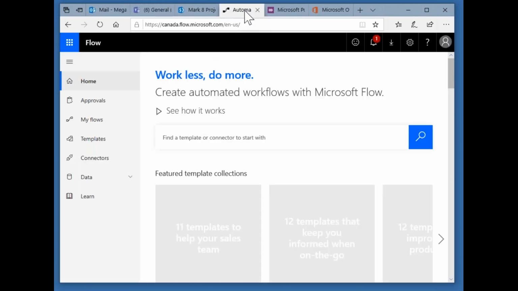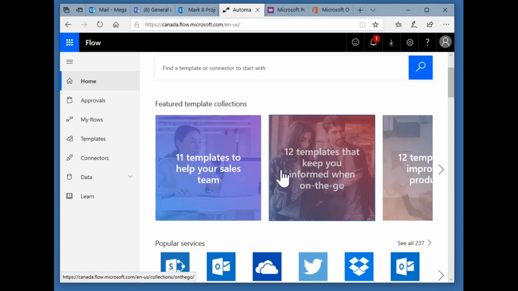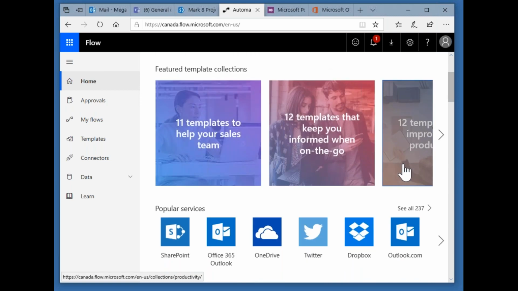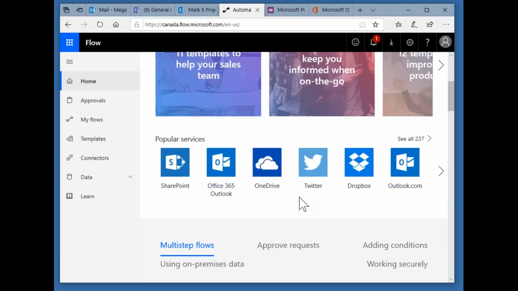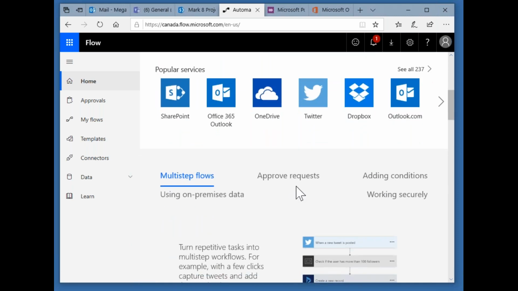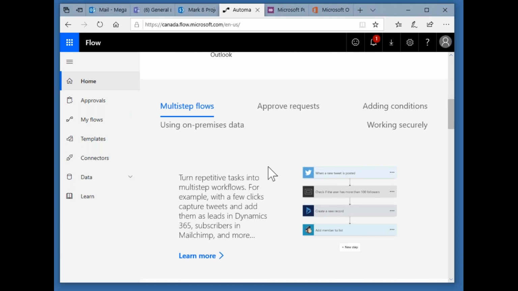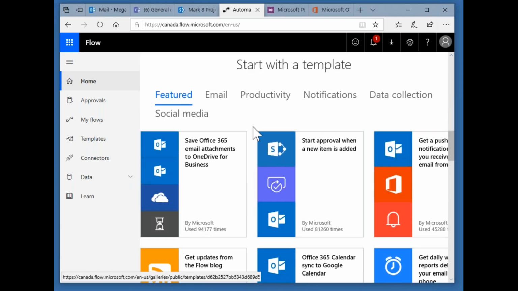So let's go over to actually Flow. So now I'm on my app Flow, not the app that's embedded in my Teams, but just Flow in general, because Flow works in many different areas, not just for Teams. And you can see that there are hundreds and hundreds, if not thousands, of templates that you can leverage and use, or you can build flows from scratch. So again, we've got common services. Is it coming from SharePoint, Outlook, Twitter, Dropbox? You can have multi-step flows, you can have approval requests, and there's tons and tons of resources.